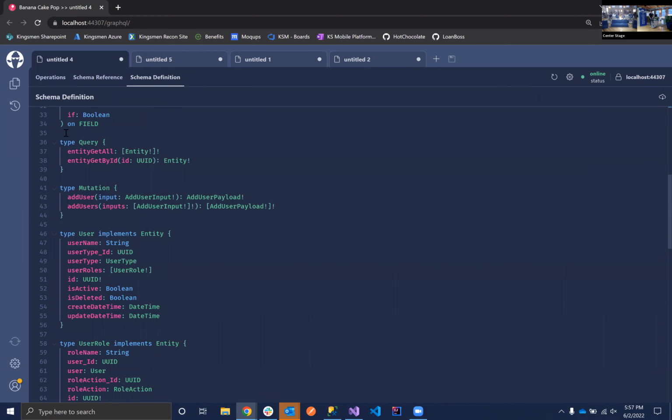So if we scroll down, this snippet should look familiar to you because this is the one that you saw earlier for the actual schema. So we see what query types we have access to. We also see what mutation types we have access to, and you see the user type that we just ran an operation against.